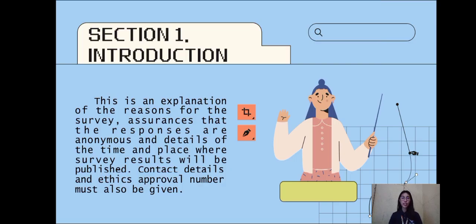Now let's start our discussion. Section 1, Introduction. This is an explanation of the reasons for the survey. Assurances that the responses are anonymous and details of the time and place where survey results will be published. Contact details and ethics approval number must also be given here in the introduction.